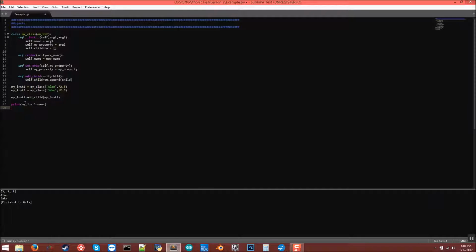So then we can do print myInst.children, get the first thing in that list of children, name, and we run that. We get Jake, because we're in my inst1, dot children, so we're talking about this list, the first child in that list, the first element in that list, so that's going to be my inst2, and then we're talking about my inst2 dot name, which we already declared to be Jake, so there's Jake.